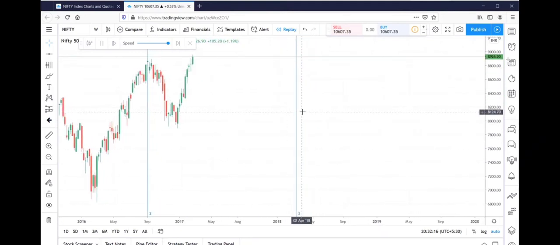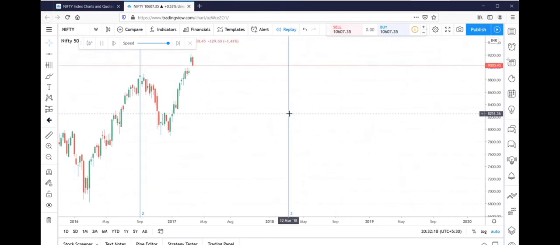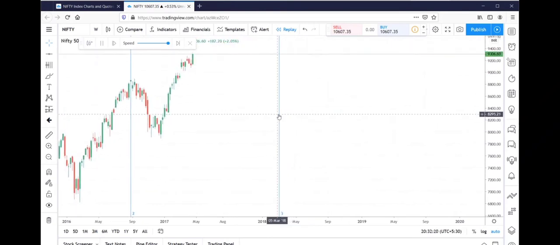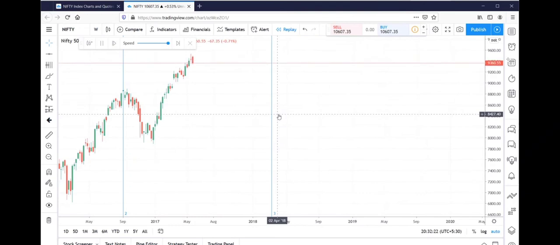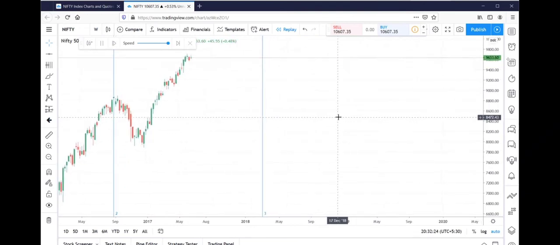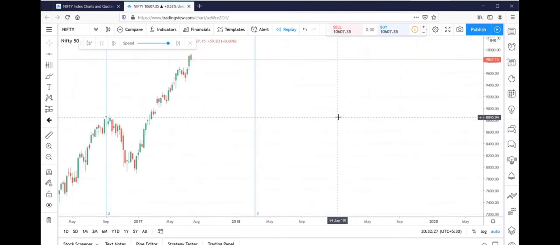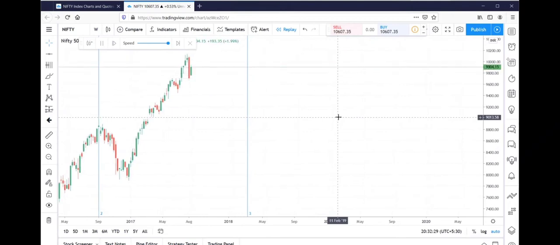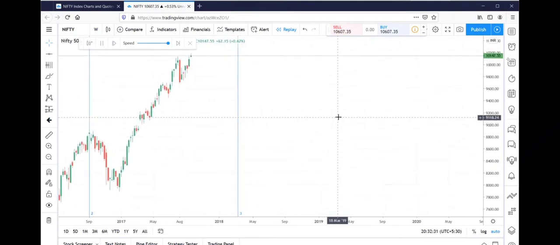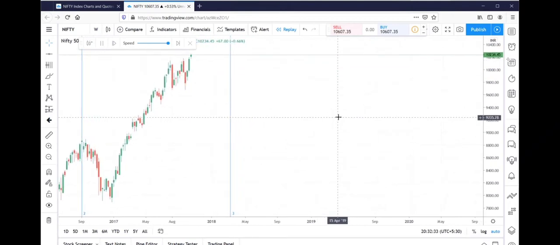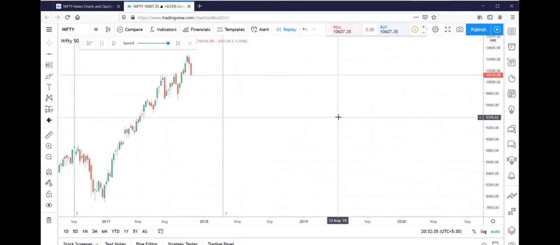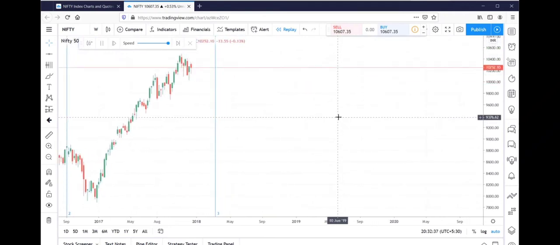Now we have another time frame coming here. This is somewhere around 12th of March 2018. So let's see how the price behaves when it reaches here. Right now it's going up, and now it's just about to reach that September level.